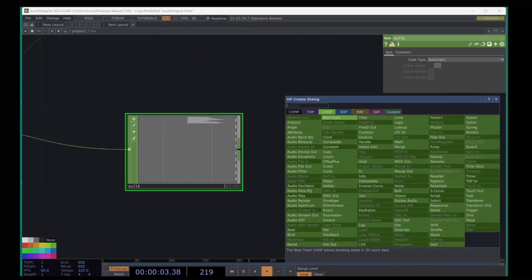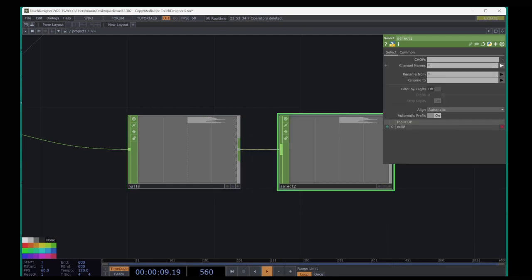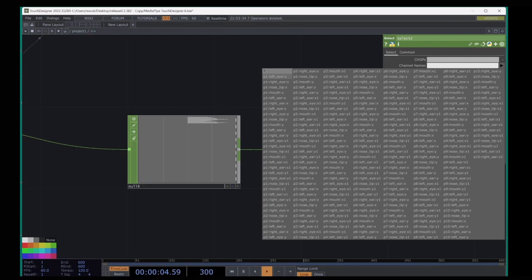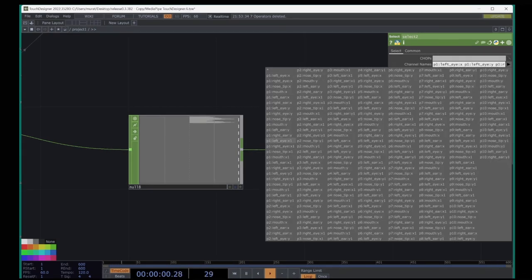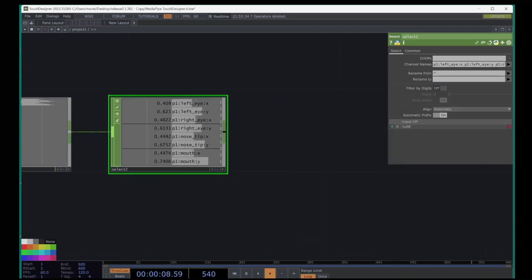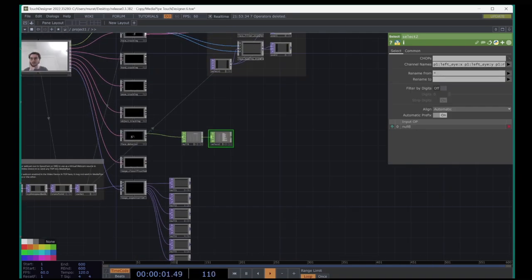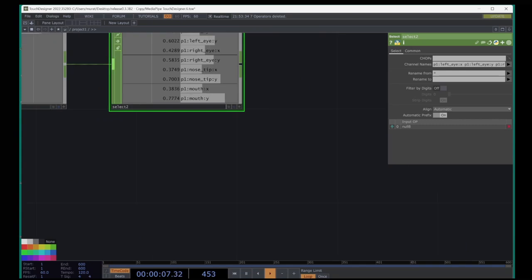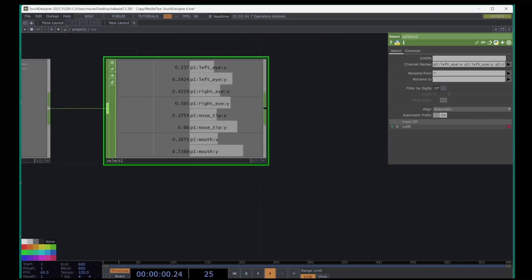So I'll add a select CHOP and then I'll pick left eye and then mouth, mouth X and modify. Okay, so as you can see, as I move around, the XY coordinates of the face marks basically change.